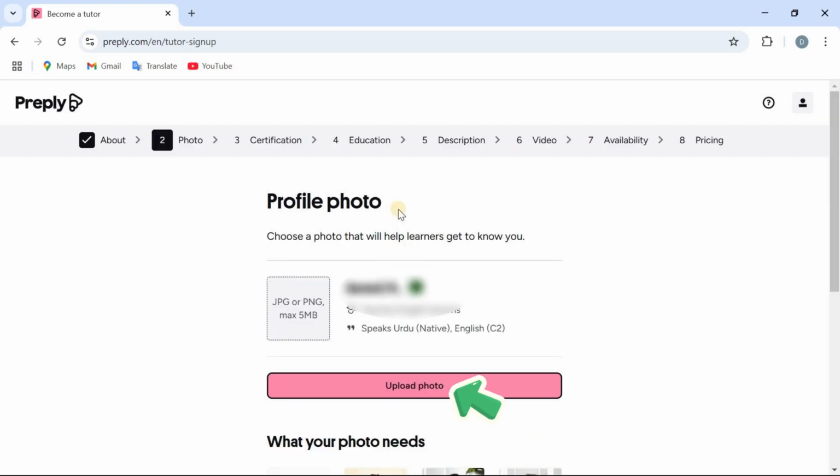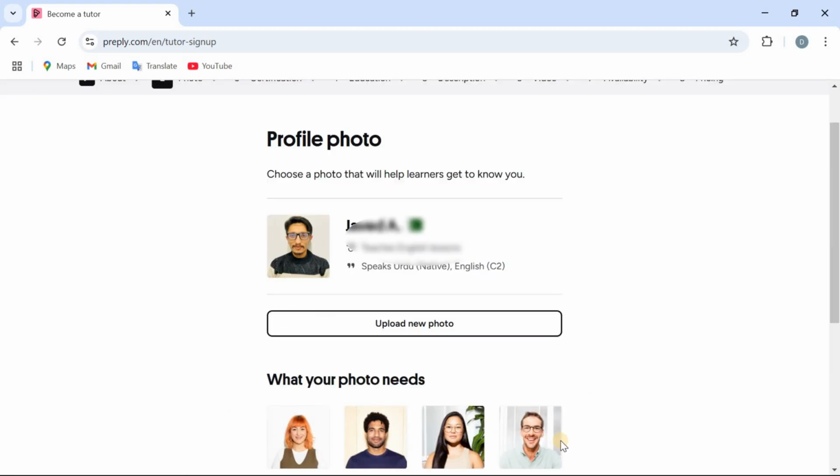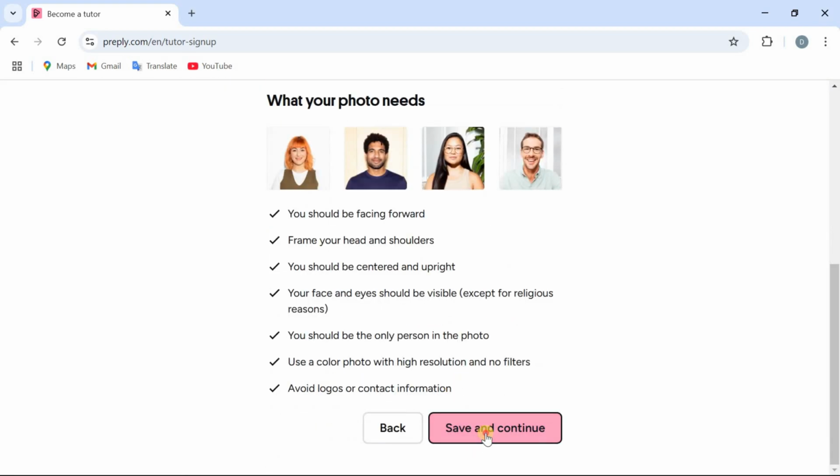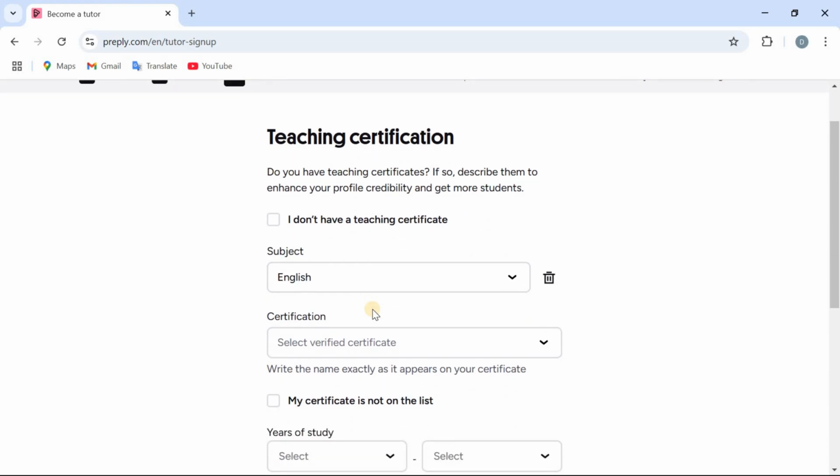Now upload a profile picture. Here, if you have a teaching certificate, fill in this part, but if you don't have one, just click on the first option that says, I don't have a teaching certificate. I have one, so I will submit that. It's not talking about your degree, it's just a teaching certificate. If you don't have it, no worries.